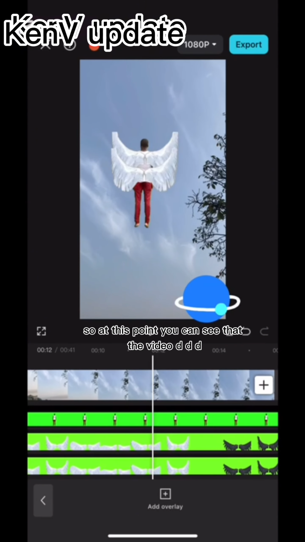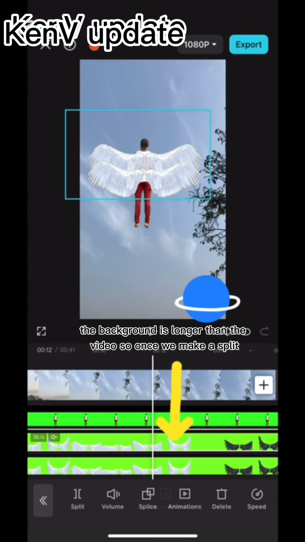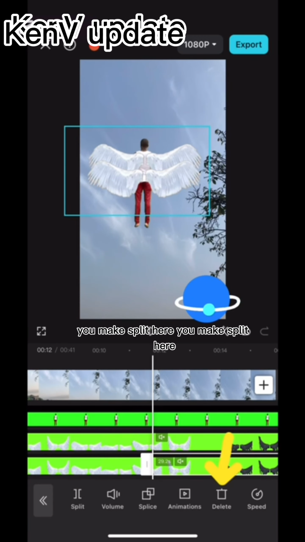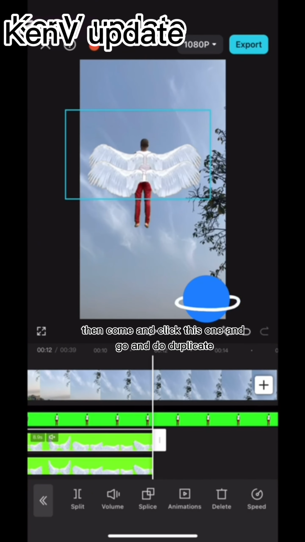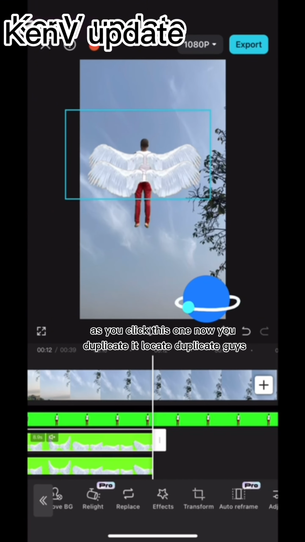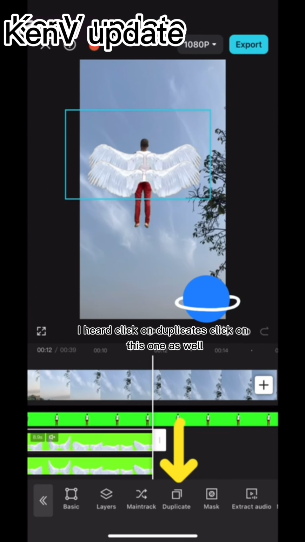So at this point, you can see that the video background is longer than the video. So we want to be making a split. You make a split here, you make a split here, you delete this one, you delete this one, then come and click this one and go and do duplicate. Make a duplicate. All right? As you click this one now, you duplicate it. Locate duplicate, guys. Click on duplicate.